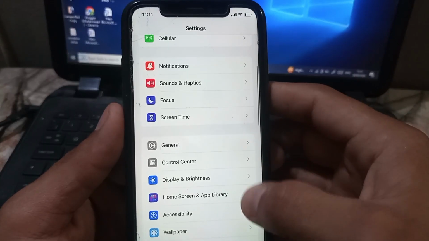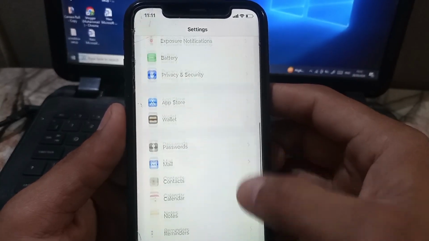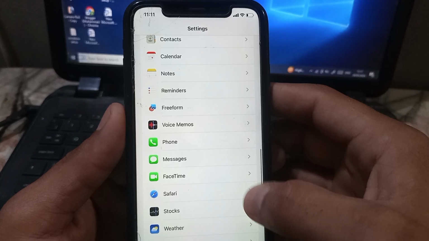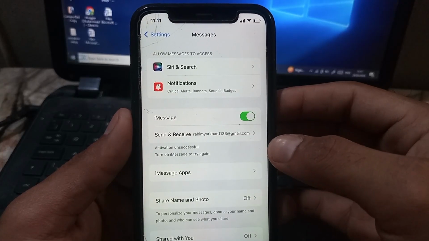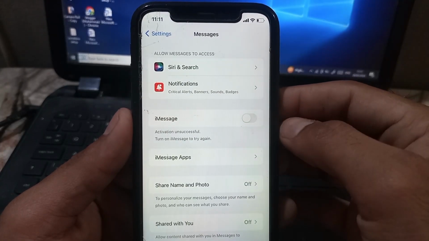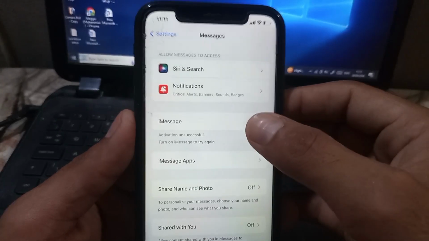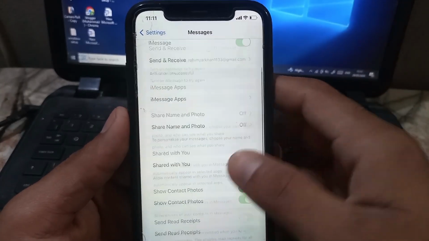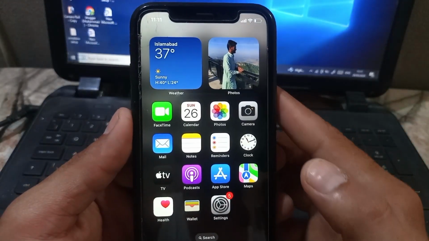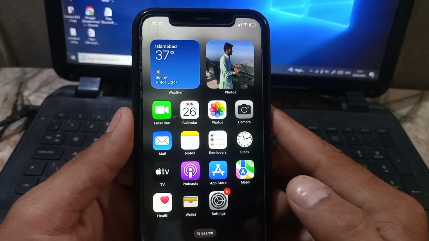Again launch the Settings application and now scroll down and find iMessage or Messages. You can see it appears on screen, tap on it. So guys, you can turn off iMessage for a few seconds. After a few seconds turn it back on. I hope your problem will be solved after this setting. So guys, you can try the next solution.